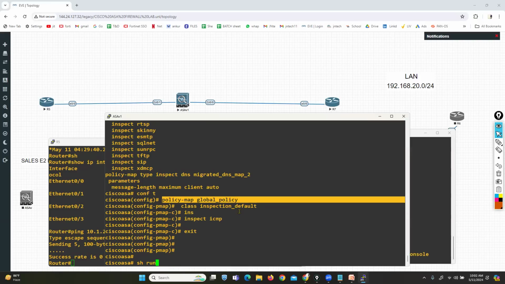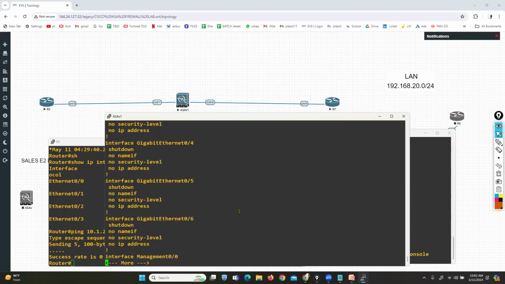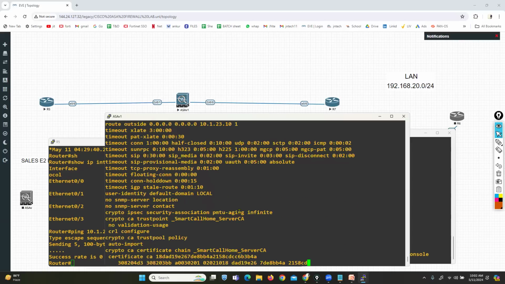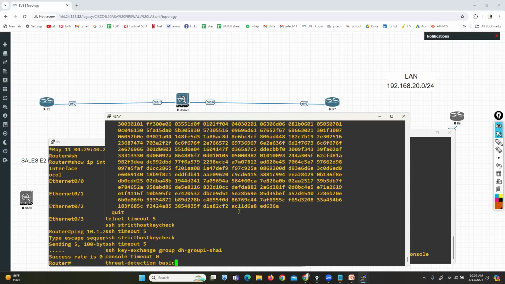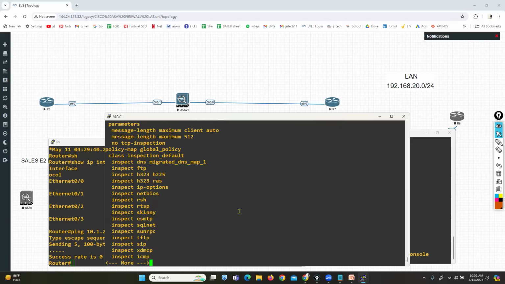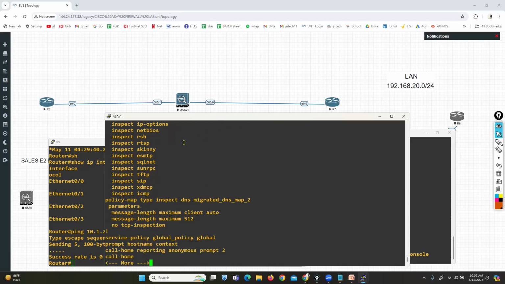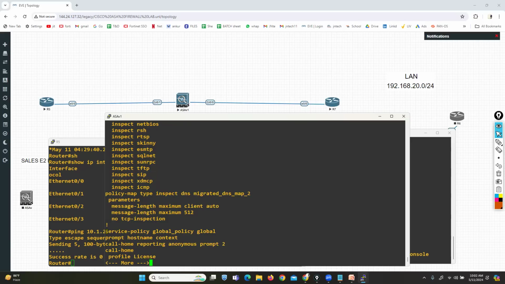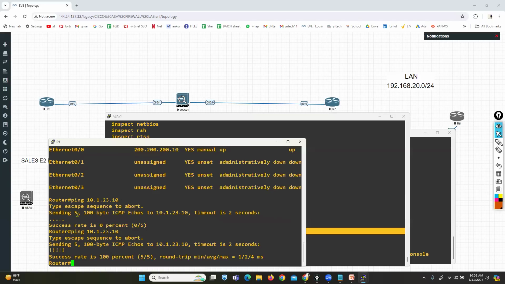And by default it's applied. Let me show you. By default it's applied because deep inspection configuration is by default available on Cisco ASA. So you can see here this policy map name is global_policy. This policy map is by default applied on global. Global means what? All interfaces. So now if I try to ping this time, I'm getting a reply.